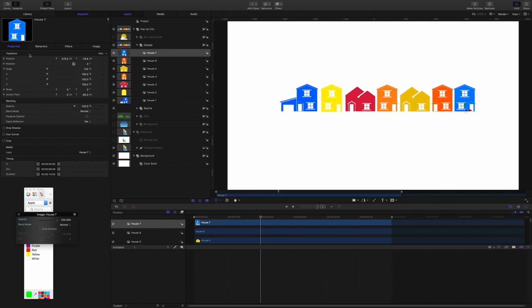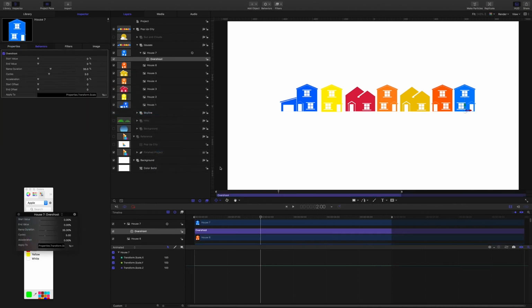So I'll come into properties, and I'll grab the scale main value here and drop the menu down and choose add overshoot. But this time I'm going to let it run the length of the project. I'm not going to trim anything to the playhead. I want to enter the same value here, start value minus 100%. But you can see that it hasn't pulled the house down to 0 scale because it's the start value, and the start value is over here at the beginning of the project.